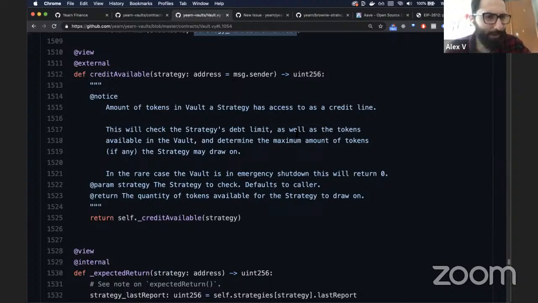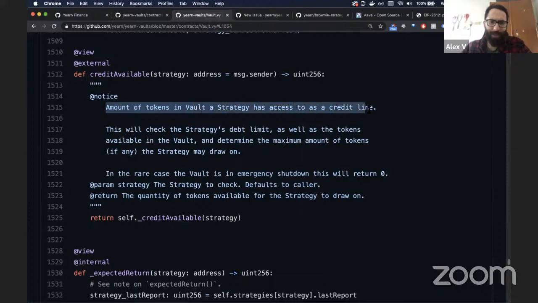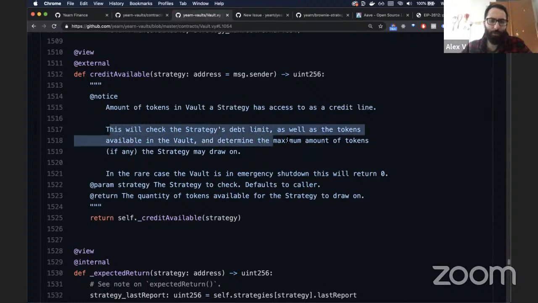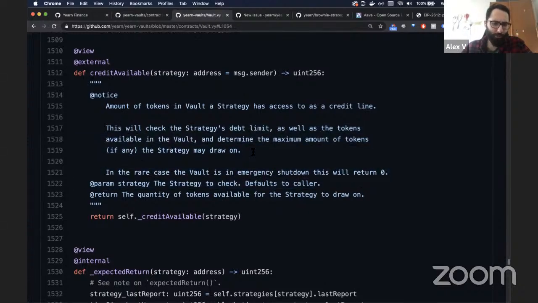Then we see credit available, which is calling that function. Let's see the context for it. It's the amount of tokens in a vault the strategy has access to as a credit line. This will check the strategy's debt limit as well as the tokens available in the vault and determine the maximum amount of tokens, if any, the strategy may draw on. In the rare case the vault is in emergency shutdown, this will return 0.